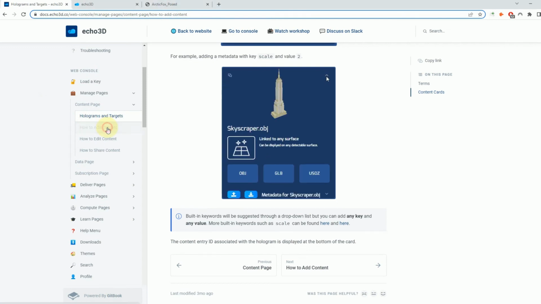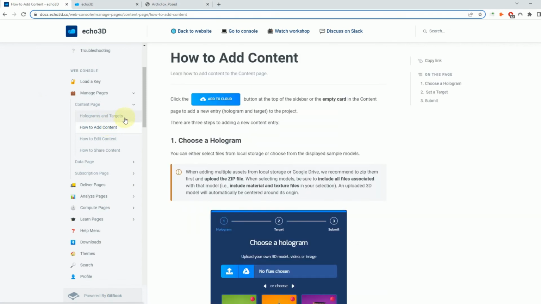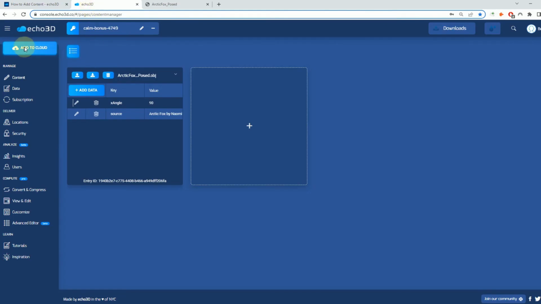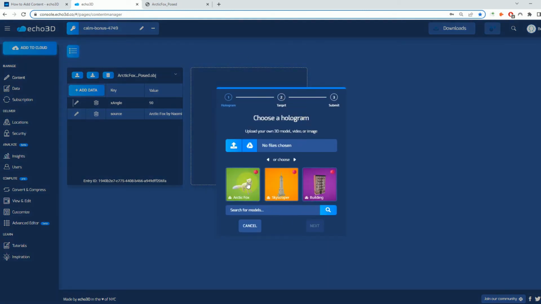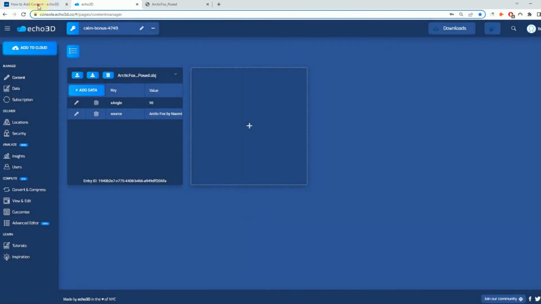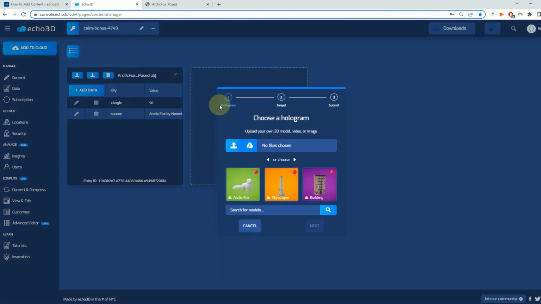So next, we're gonna look at how you can add content. We have a couple of ways that you can do this. The first one is to use the Add to Cloud icon, and that's baked into the console right here at the top. So if you click on that, you'll get this panel and you can search or upload your own model. And another way that you can do that is just by clicking on an empty content card with the plus, and then you'll have the same option.